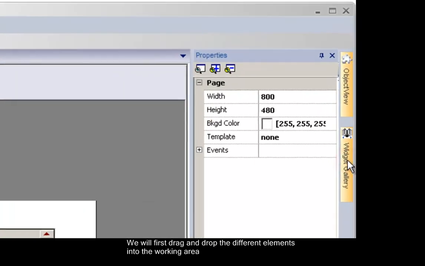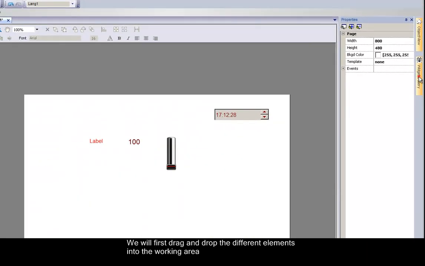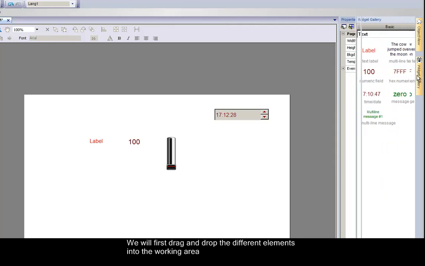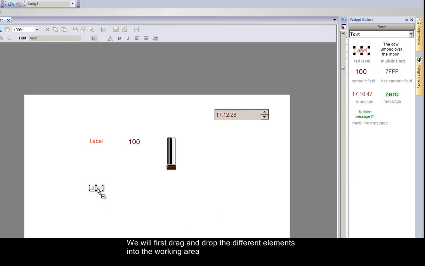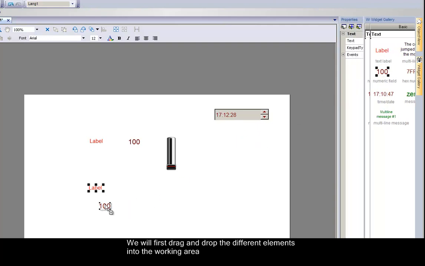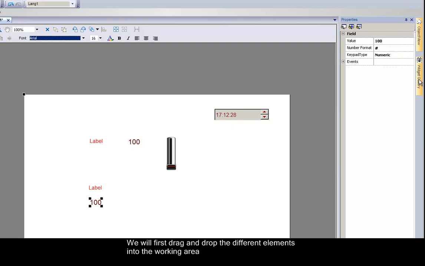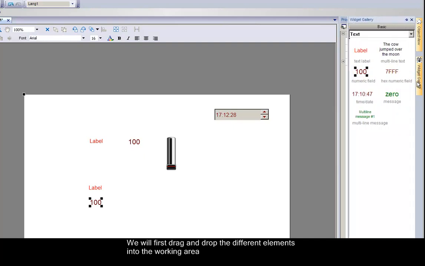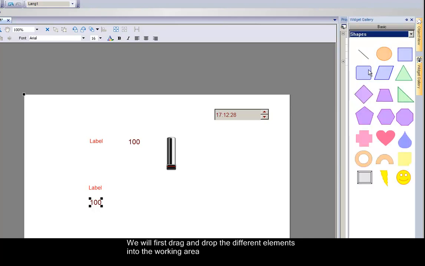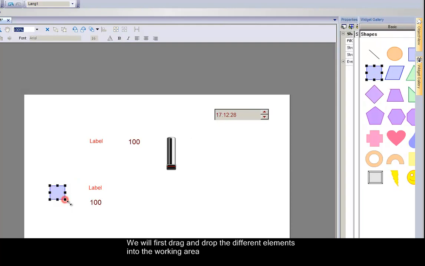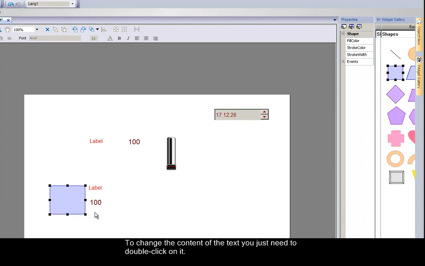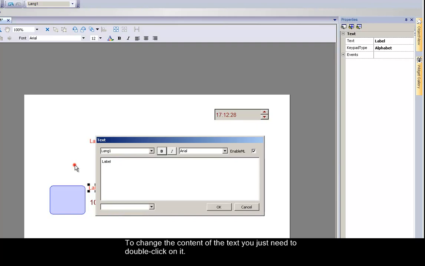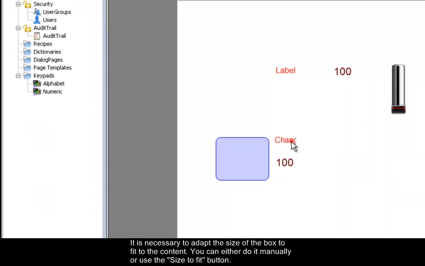We will first drag and drop the different elements into the working area from your widget gallery. To change the content of the text label, you just need to double-click on it. It is necessary to adapt the size of the box to fit the content. You can either do it manually, or use the following icon, Size to Fit.